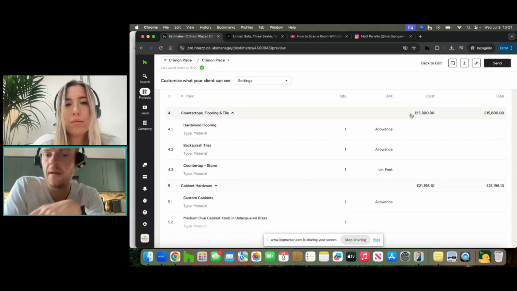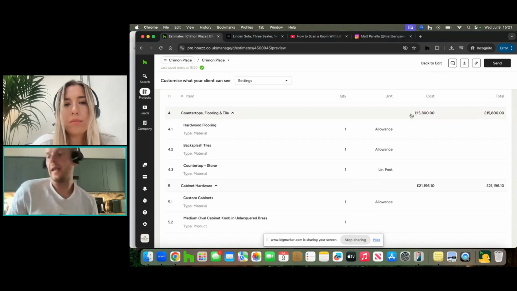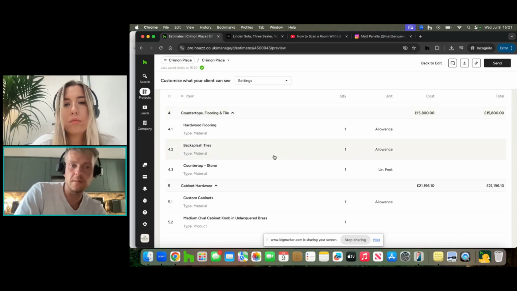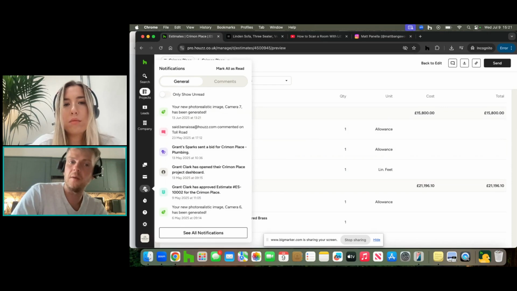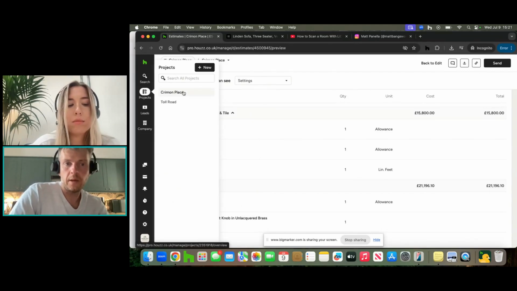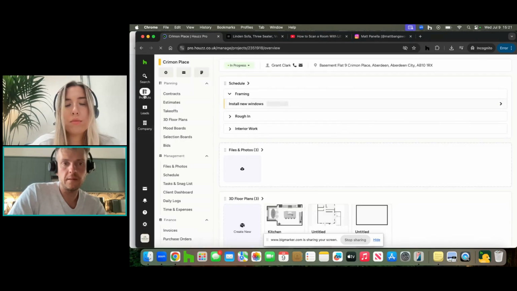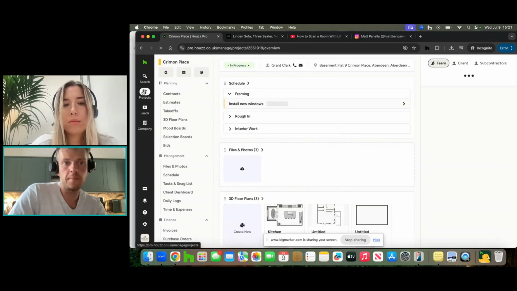Send this off to the client, they receive it in their email, and everything can be done on the client's phone. So they simply get a notification on their phone, they open it up on their phone, they sign to say that they're happy to go ahead, and then you get the notification to say that the client has approved the estimate. Okay, so that is the estimating side of things.